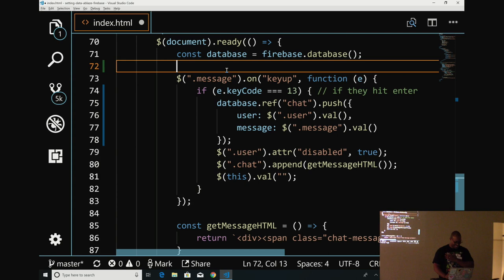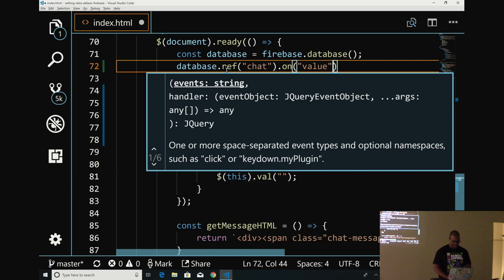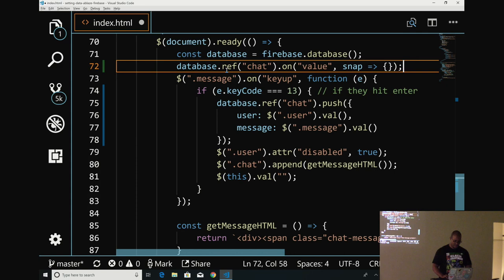Okay. So I'm going to do database.ref of chat and on value. This is going to run the very first time. So it's going to give me a snap and then I'm going to give it an arrow function, which means I can't use this of the function, but I have to use the one from the outer scope. Be careful. You got to know that.